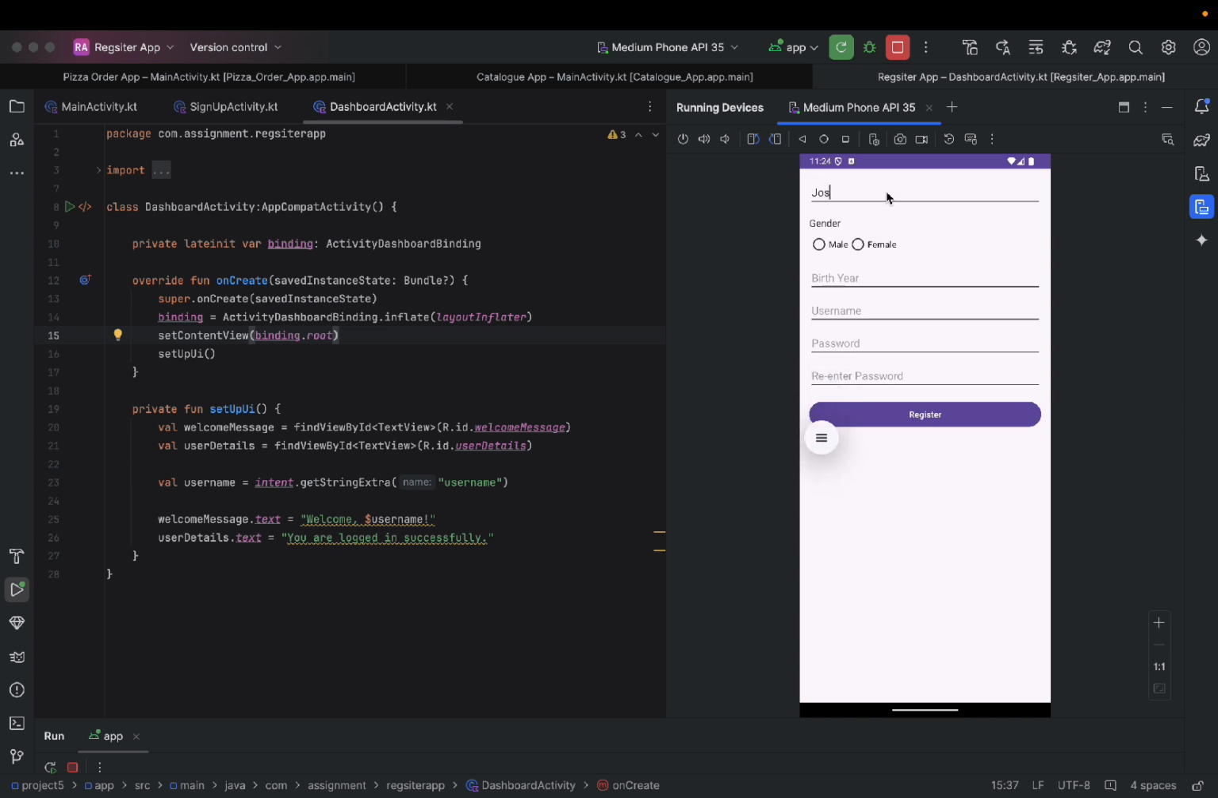Let's select Josh Butler. Let's select male. Let's select birth year as 1997. Let's select username as butler123. Let's check password validation now.